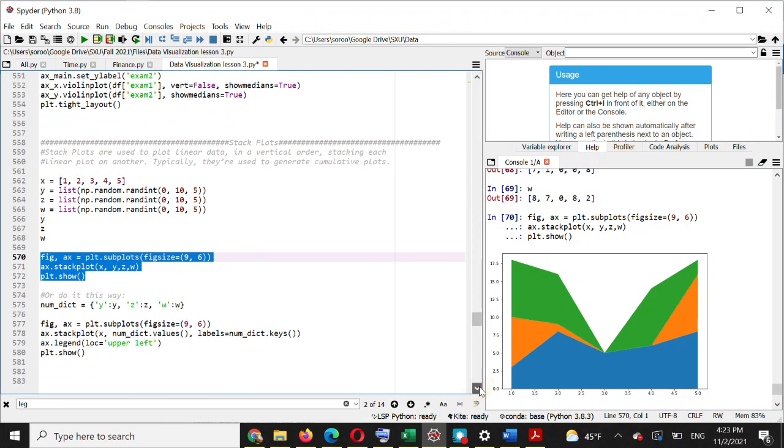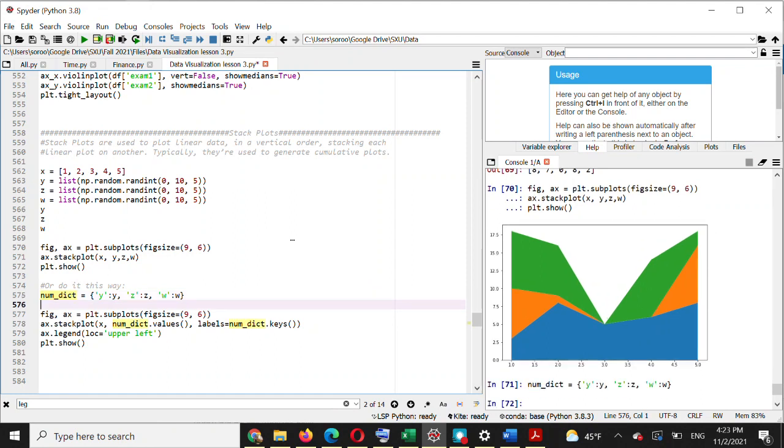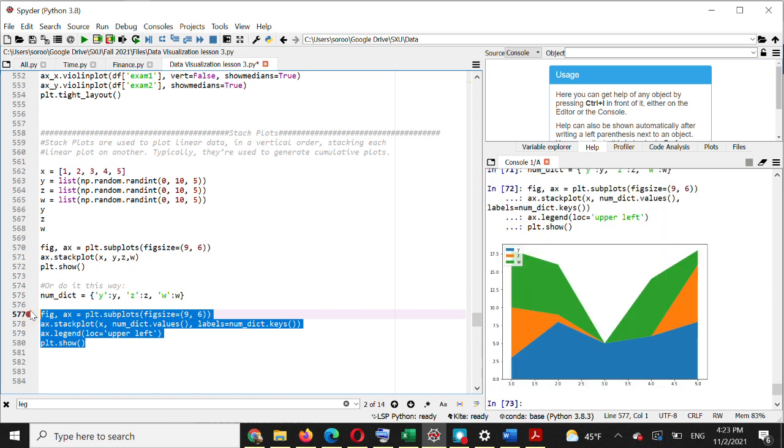Or you can do this. So we are defining a dictionary, and then we are running this. We need a legend. For the legend, we can have this. And as you know, you can have the legend outside or somewhere else.